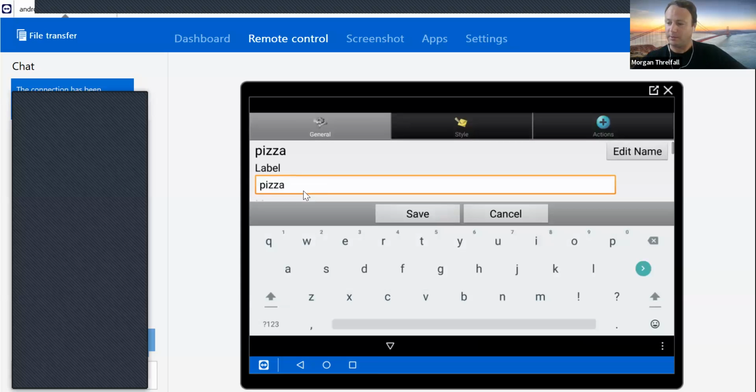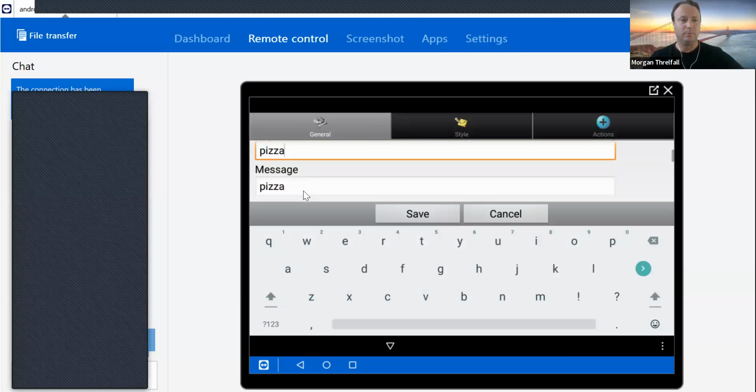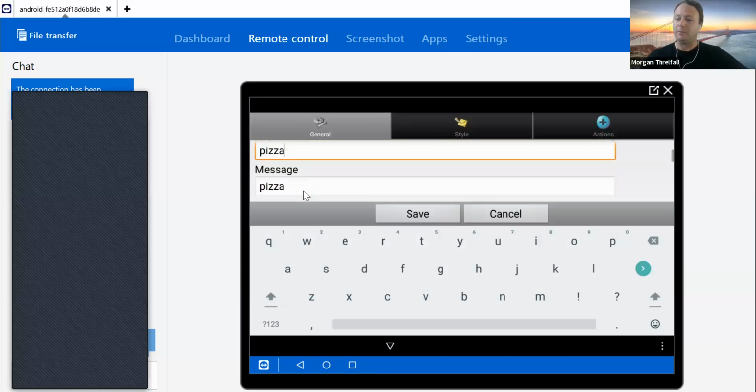And then if I scroll down, the next one is the message. What do I want the icon to say? And I want it to say pizza.